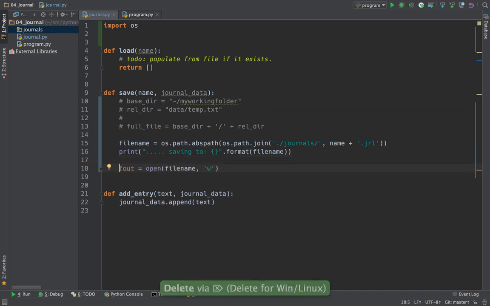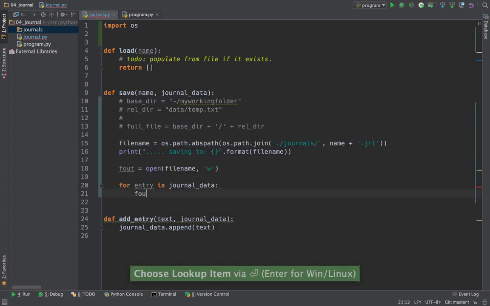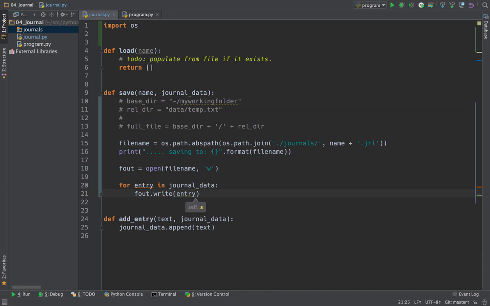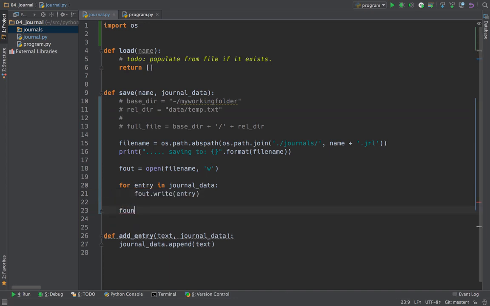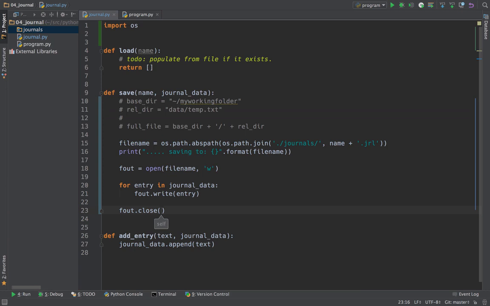All right, so now we have our file name. We can go and open it, and we can go through our journal. Remember, our journal is this list of strings. So we can say for entry in journal data, I can say fout.write, and I can write this out. I'll say entry. Now, if I say it this way, it's not quite going to work the way we hope, but let's go ahead and leave it for a moment. Say fout.close, last thing we want to close this. You always want to close the file handles as soon as you're done with them. So let's run this, and I'll show you a better way to deal with this close scenario.